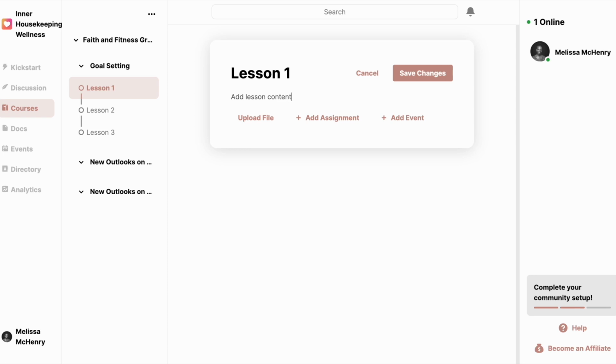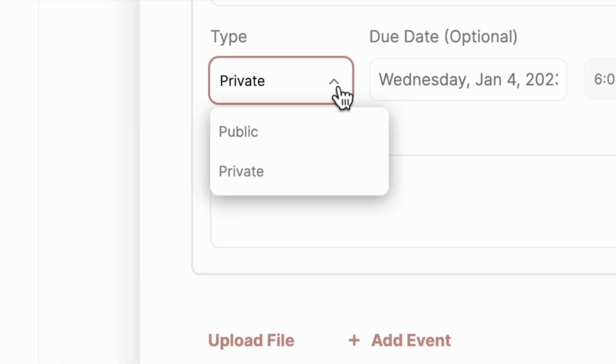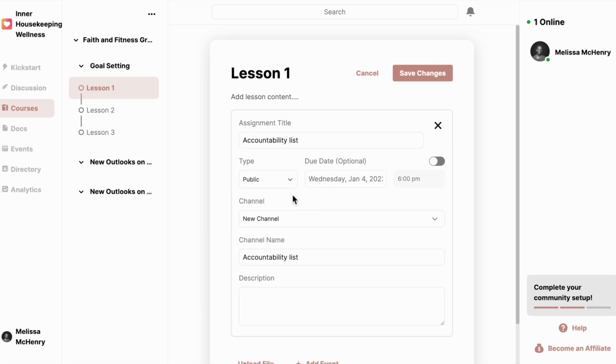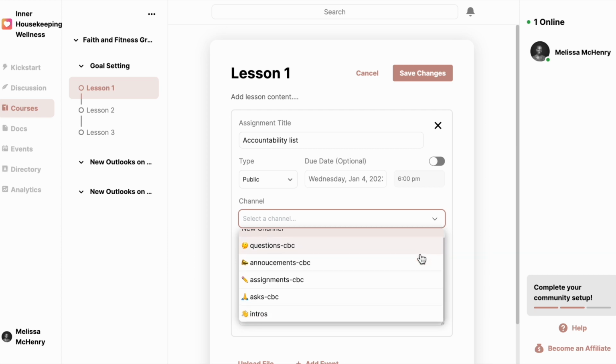And so once you have your module set up, you can go ahead and easily create the lessons. You can see the lessons populate right in that left sidebar. And then you can include information that you would like to have. You can add your lesson content. You can include assignments. And so, for example, if I wanted to include an accountability assignment and ask people to submit it, you can have the option for people to submit it to the public so they can get feedback from the full community, or privately just to you, right?